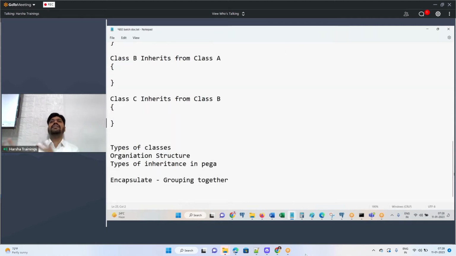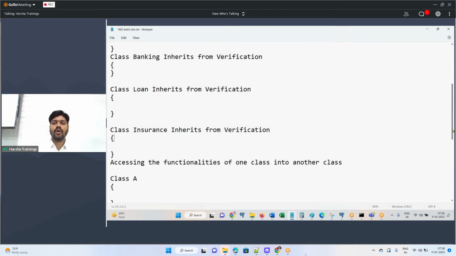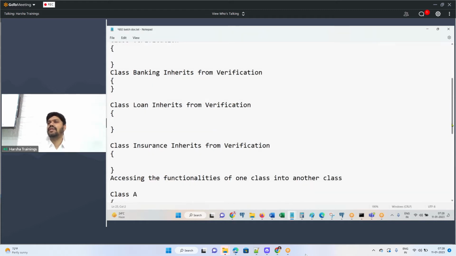So what is the advantage of implementing it like this? Why don't you have verification tasks created at banking, created at loans, created at insurance? If you are doing this, you need to create the same functionalities 3 times. Instead of creating the same functional components again and again in 3 different classes, we are creating them commonly at one place and accessing from the common place to all other levels.